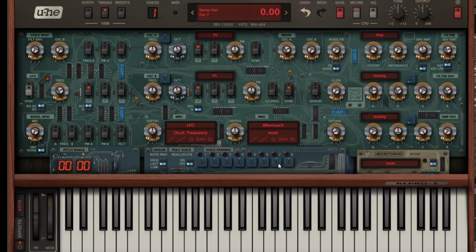So there's that. There's the voice panning. We went over the pitch bend range already. This is just your pitch bend range, how far up and down your pitch bend goes. So that's 3 semitones.